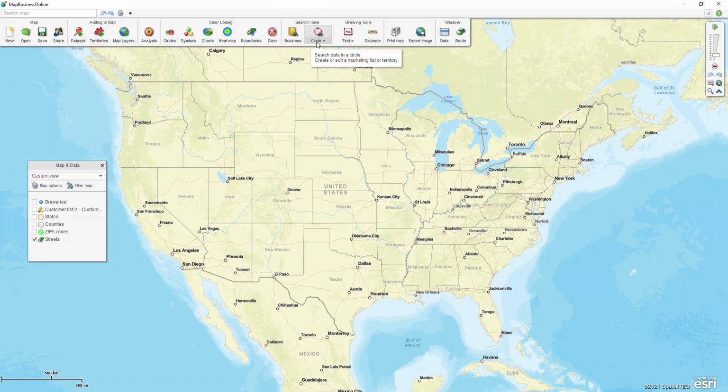The search tools are immediately to the right of that, and it starts off with a circle, and if you click the little pull-down list, you get different options. You have a polygon, you have a freeform tool, which is draw your own shape, and then a drive time polygon. These search tools with the shapes have little binoculars, and that just cues you in that these are the tools that are used to find data.